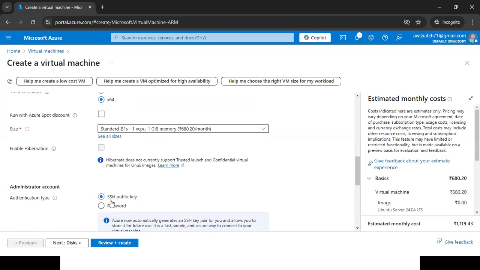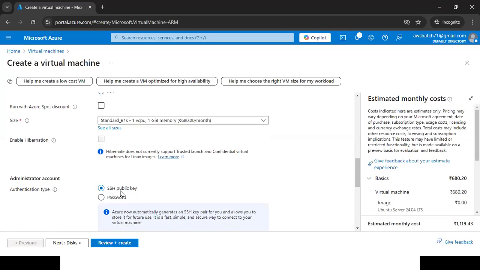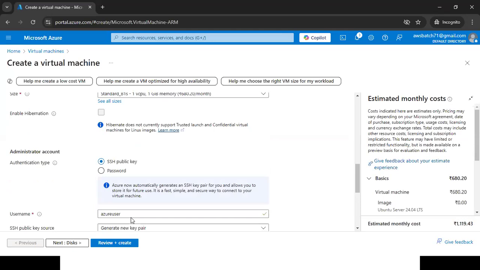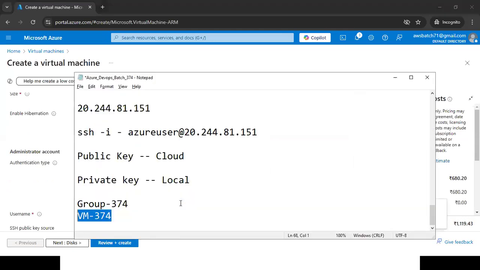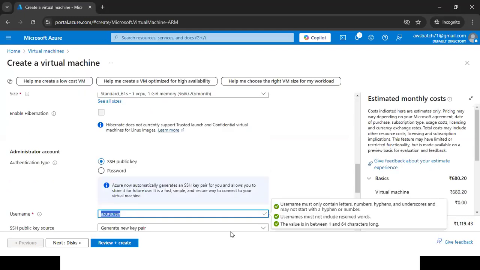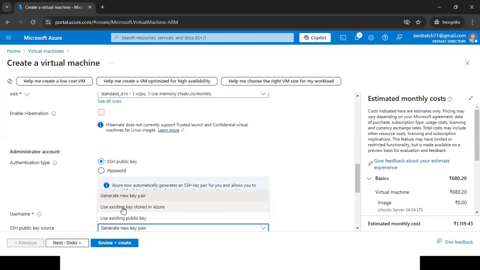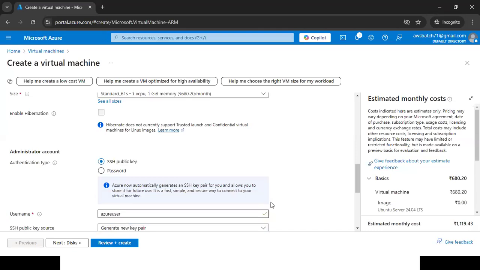Size B1S. Now, earlier in the previous session, we selected password. But this time we are not going to select password. This time we are going with SSH key. By default, the username is azureuser, which I'm going with. And we are going to generate a new key pair. We have an option that if I want to use an existing key, I can, but I don't have any existing key. So I have to generate a new key pair.